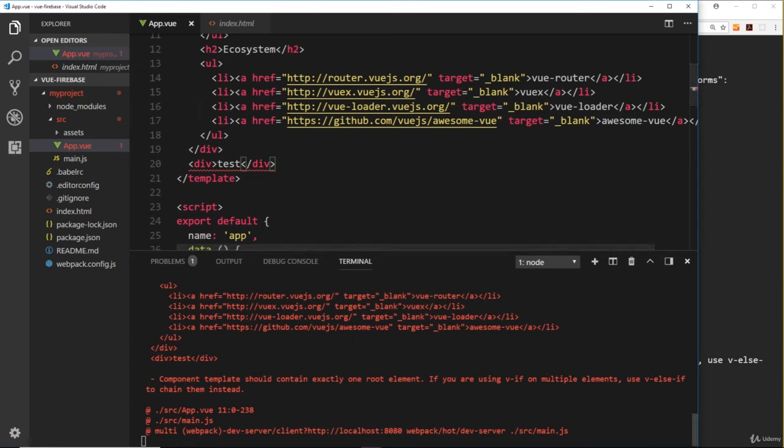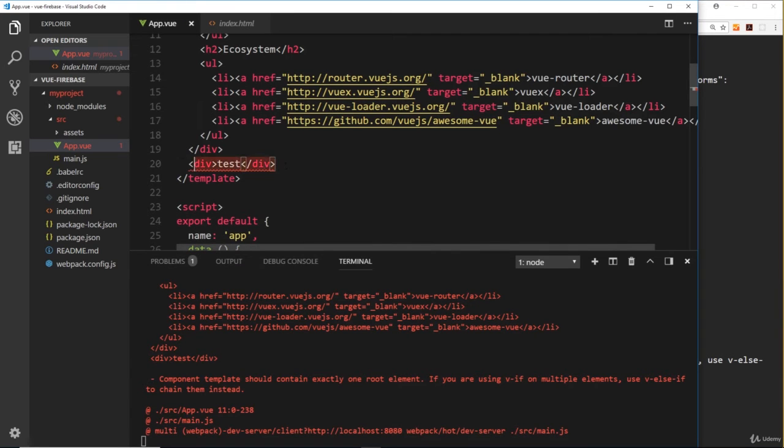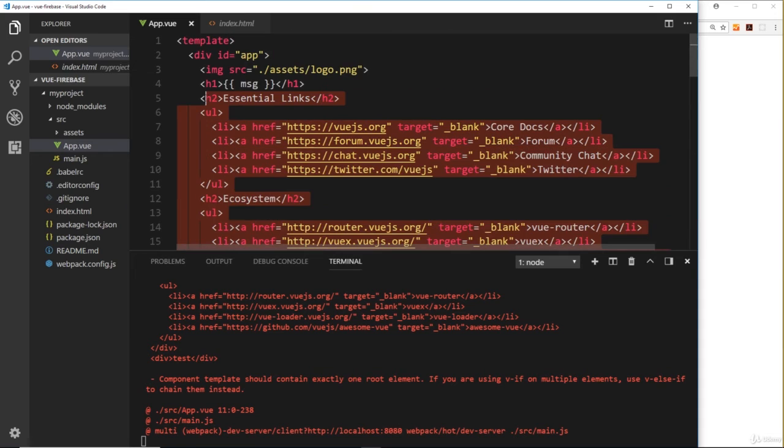You can see all these errors down here, and we can see this big error screen on here. So it really doesn't like what we've just done. That's because we have two root elements nested inside this template right here. We can't do that in Vue.js. Each component file like this, each Vue file, must have a template with only one root HTML element inside it.